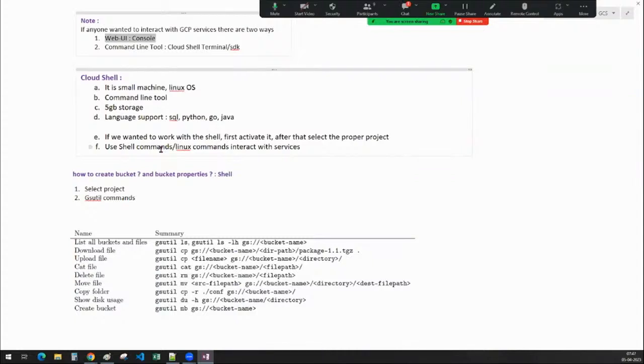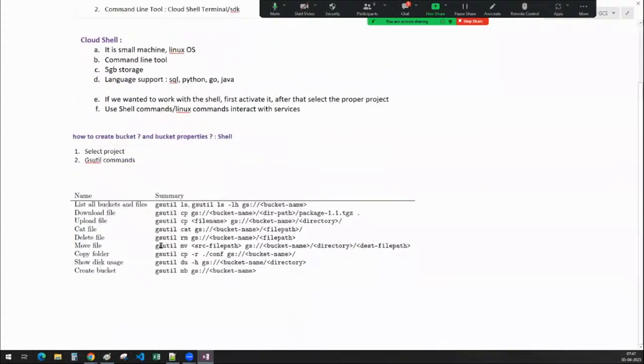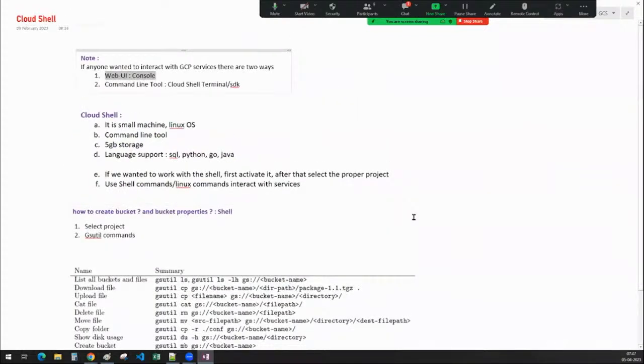Okay, so whenever you wanted to interact with any service from the Cloud Shell, you provide a proper command from the Cloud Shell to interact with that particular service. Those commands will be available. I will tell you how to do that because I have listed them here. Okay, one by one we will see. We need not hurry. We are not in a hurry, guys.